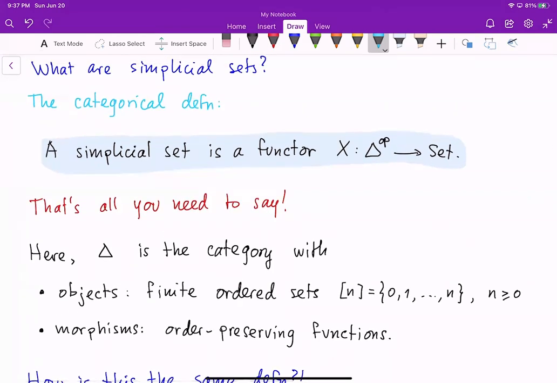The category delta is the one whose objects are finite ordered sets. So we denote with brackets n the set that's ordered with elements 0, 1, and so on, all the way to n. And the morphisms in delta are going to be order preserving functions. So this is the category delta. And if we take delta up, of course, we keep the same objects and we flip the morphisms around. And a simplicial set is now a functor from delta up to the category of sets.